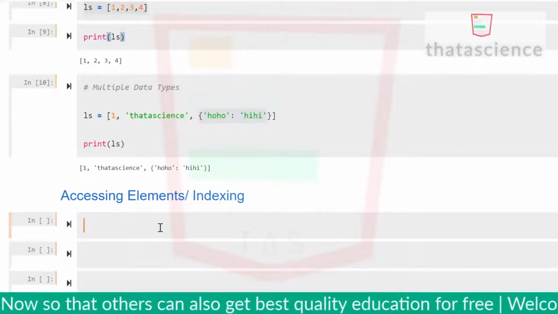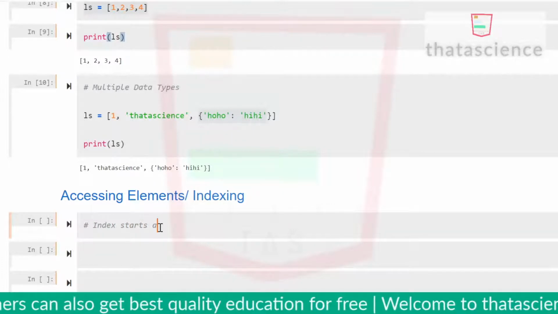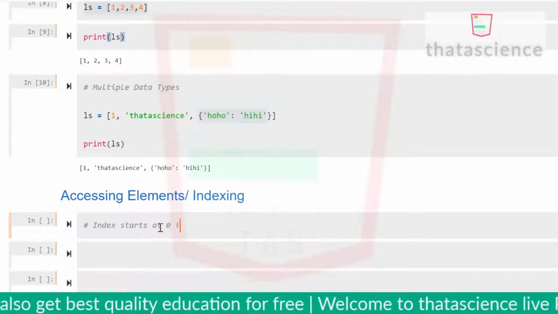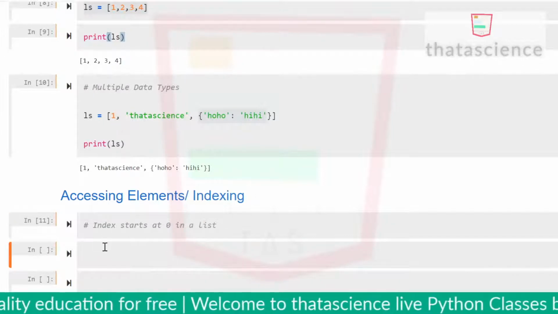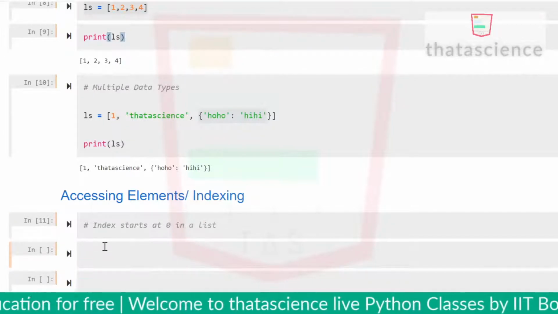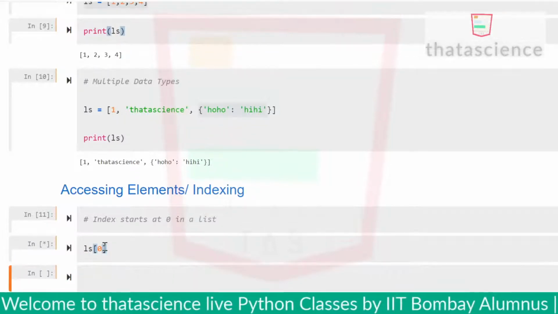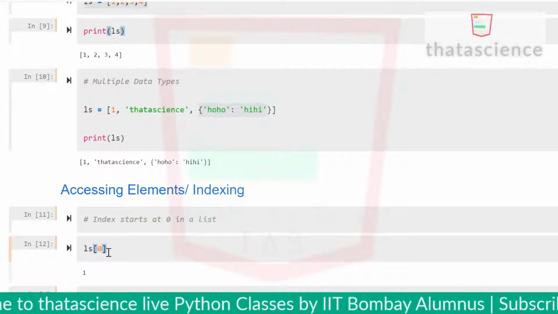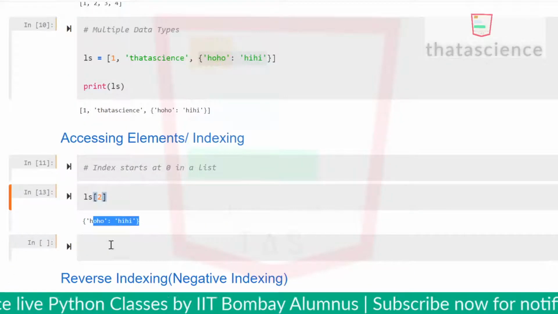So keep in mind, index starts at 0 in a list. Indexing starts at 0. So if I want to access an element, I just pass that index in a bracket. So ls of 0 is 1. ls of 2 is this dictionary.